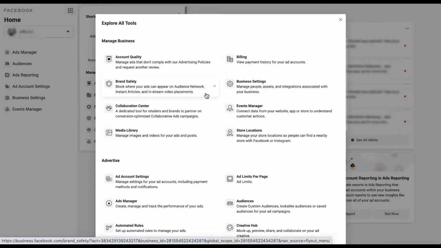Brand safety is where, if you want to block some placements, you make sure that you're showing up in certain areas around the web. This is a good thing to make sure that you've got everything on lock there. Business settings, we're actually going to go through that in just a little bit, but a few of these are relatively common uses and are pretty self-explanatory.